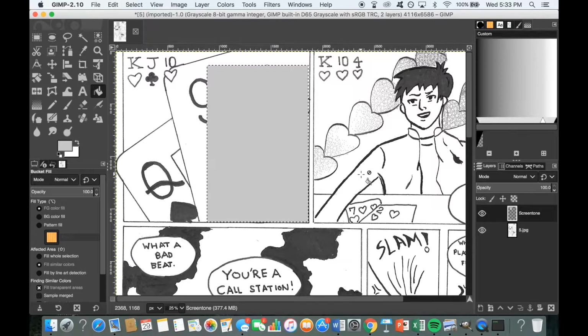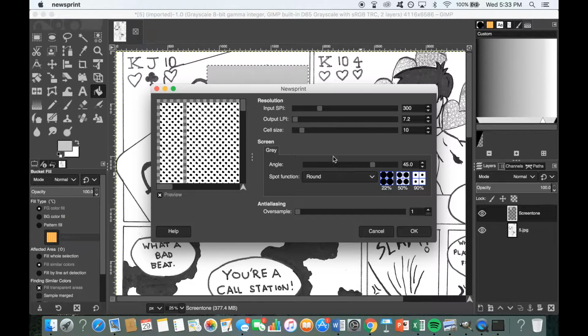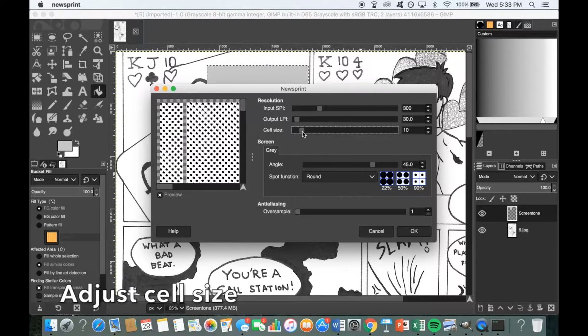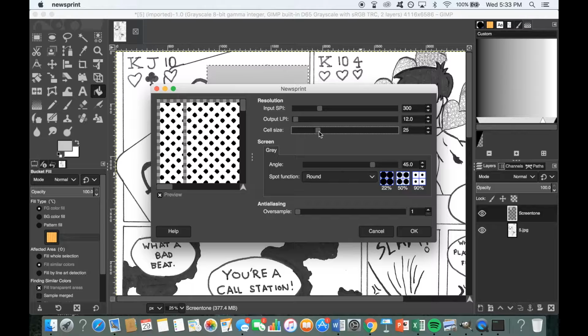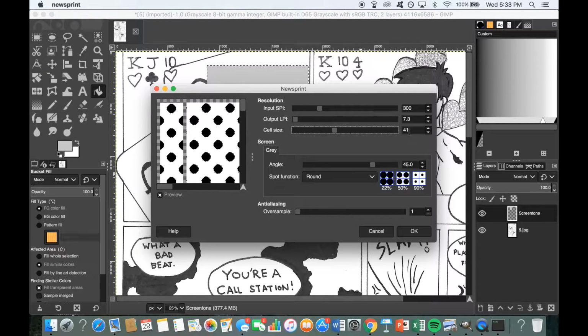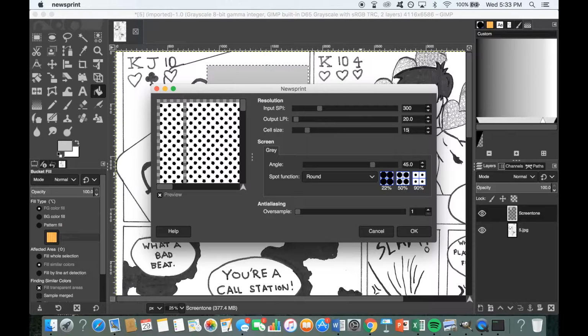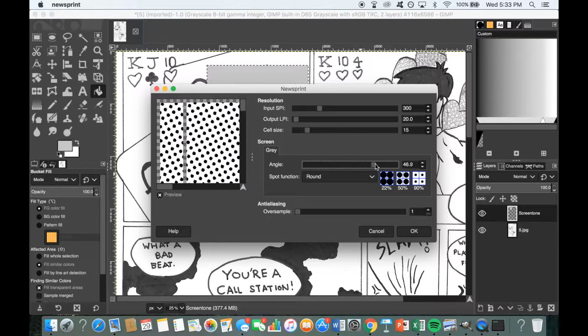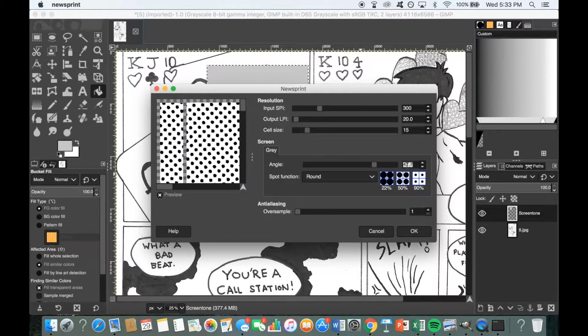In the newsprint distortion, there's three main things that you want to change: the cell size, angle, and the oversampling. In adjusting the cell size, I put mine to 15, just enough where the dots are not overwhelmingly noticeable, nor are they too small. You can adjust the cell size based on your preference. Next, the angle can be adjusted to change the orientation and direction of the dots, again, based on your preference.